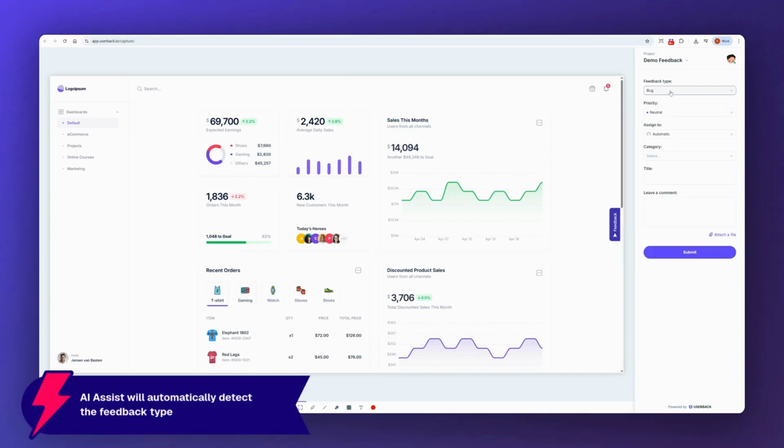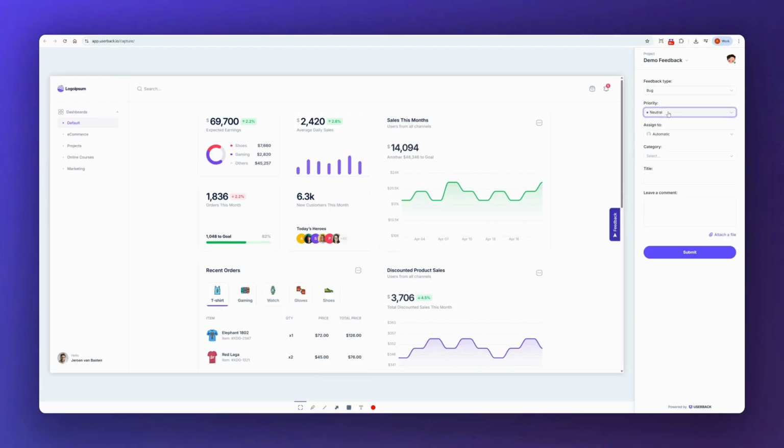From here, you can change the feedback type, the priority, assign it to someone in your team, add a category, add a title, and leave a comment. You can also add annotations to the screenshot, including pin comments, as well as highlighting and arrows. When your feedback's ready, just press submit.